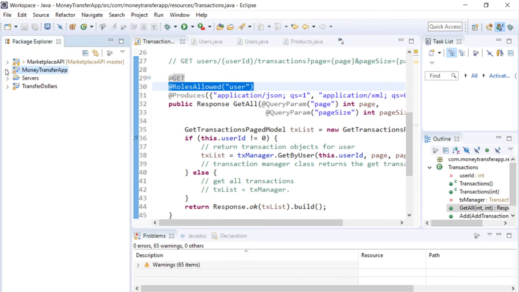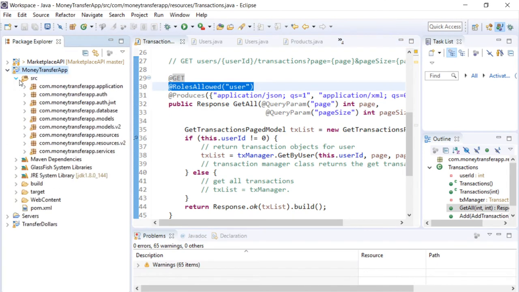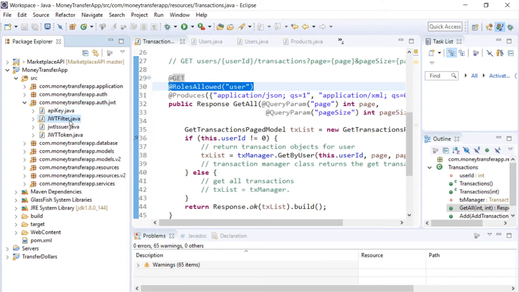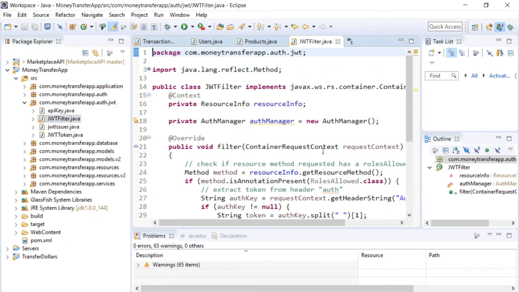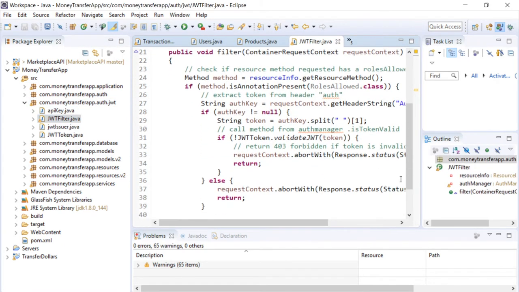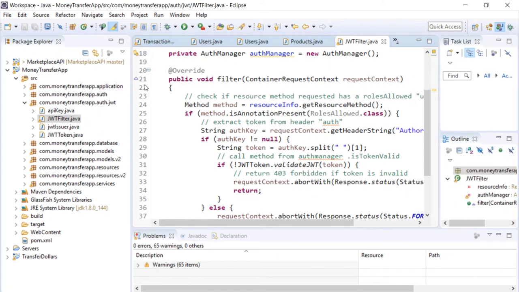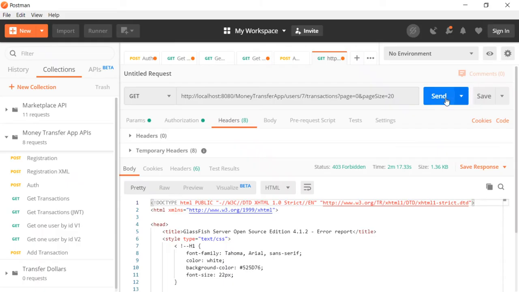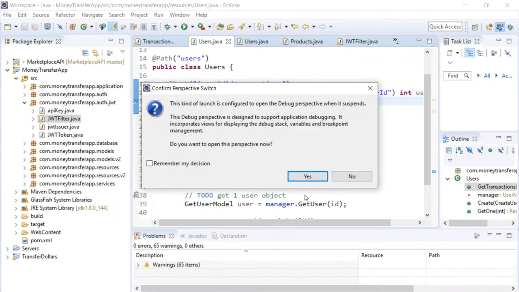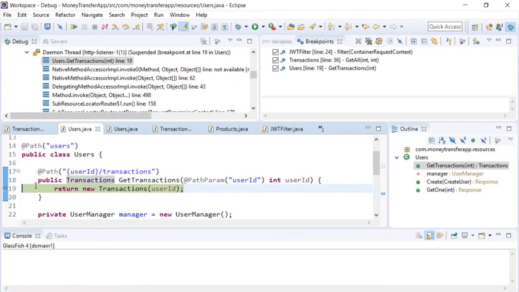Because I'm using the JWT token, this is the filter class that is going to check. So we're going to put the breakpoint at the first part, line 924, which is the beginning of the check. Now I'm going to run this again. The first breakpoint it hits will be here. If my guess is correct, the next breakpoint will be in the JWT filter.